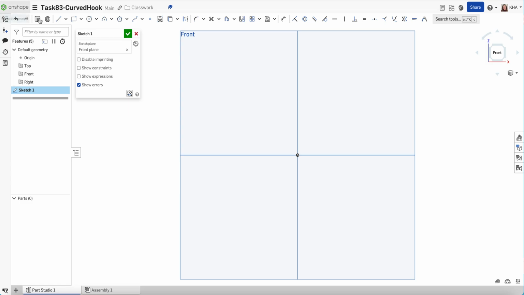And I'm going to start with a line. I basically just want to make the very basic profile of this hook. I'm going to have a vertical line, a horizontal line that's going to sit right on the door, and then another line for this end that comes down on the other side of the door to hold the hook in place.